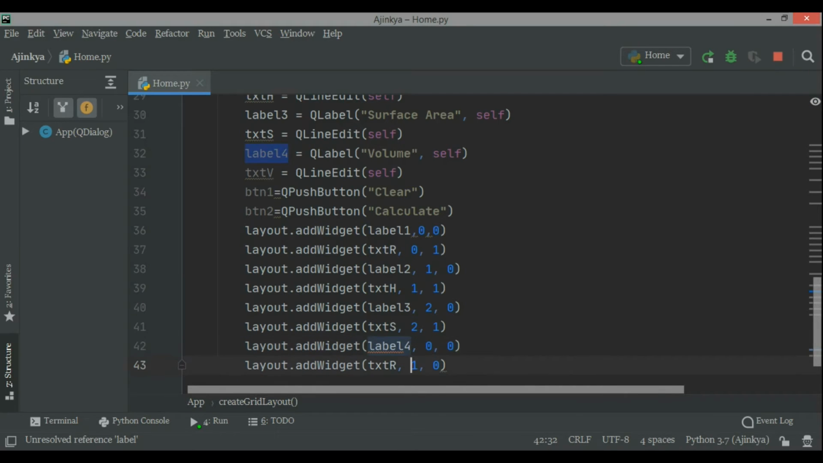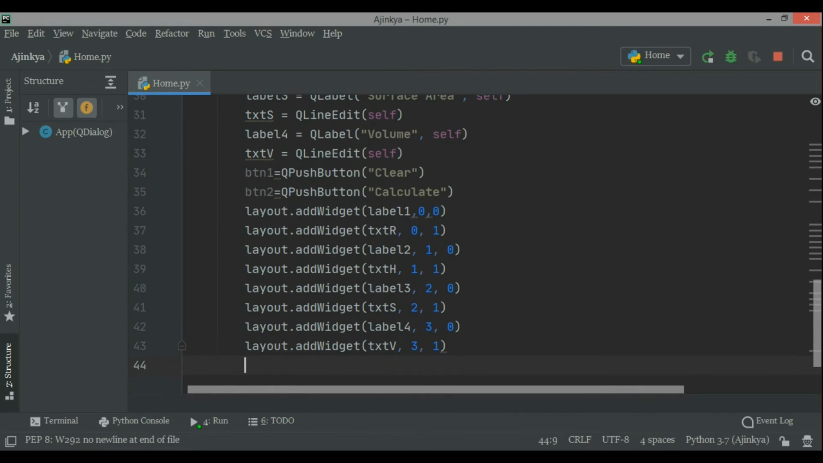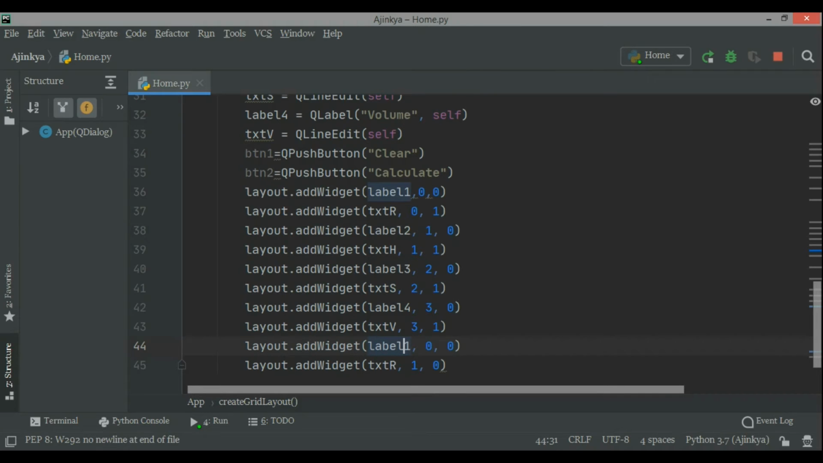Label 4, and then this will be V, for volume. 3,0, 3,1. Okay, I think we need to just put two buttons also. There you have to put the button as BTN1, and then make it 4,0 and 4,1. Then button 2, at 4,1. Okay, so we are very close, our structure is kind of ready.